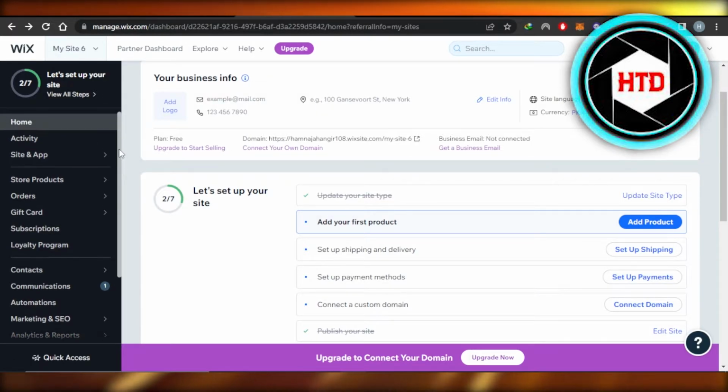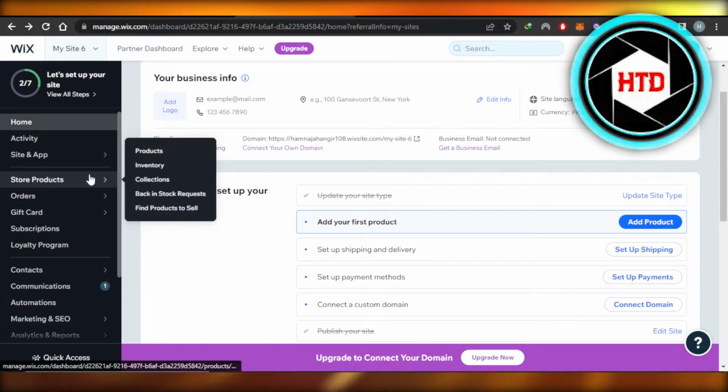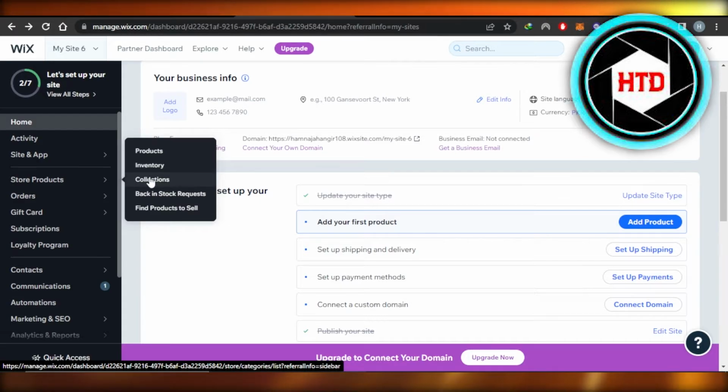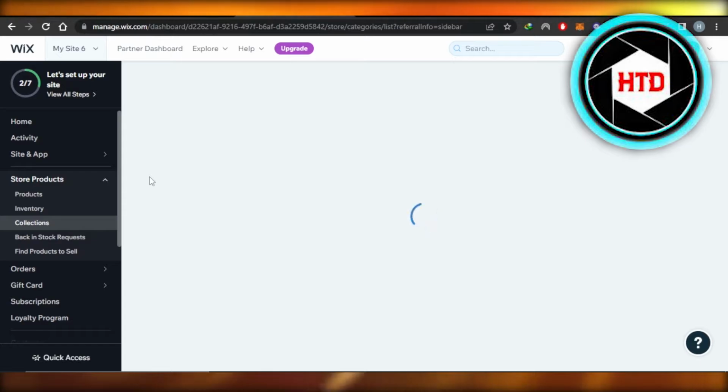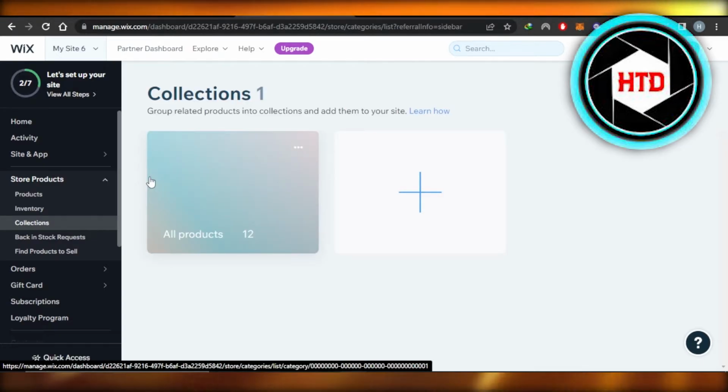So here you will get the option of store products. In store products, we have products, inventory, and collection. Now collection means categories. So we're going to select the collection option. And here we have our collections. You can see I have just one collection for now.